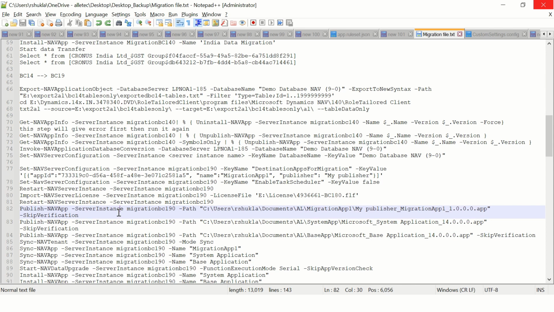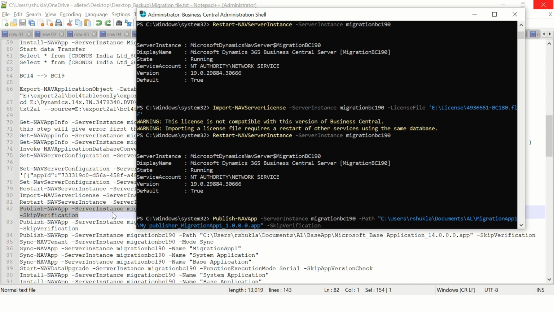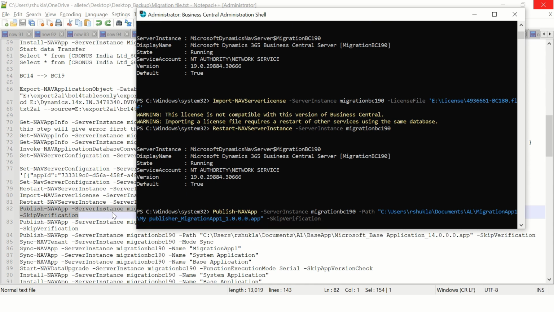So the first app, and the sequence is very, very important here, guys. The first app that you have to publish is going to be the migration app one that has all the objects in it. So I'll just copy this command. I think you guys are already aware of the cmdlet that you have to use for publish nav app. If you're not, just feel free to browse through the documentation by Microsoft. Okay, so I will run this.